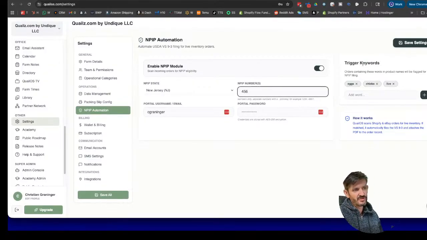And then we have certain trigger keywords, because you might sell other products online as well, other than eggs and chicks. But here you configure based on what keyword in the product name on your online order, that button should show up on the other page there. So initially you set that up here, you hit save settings, and boom, you are done. Then the MPIP database is connected to Quail OS, and you don't have to manually copy paste anymore.